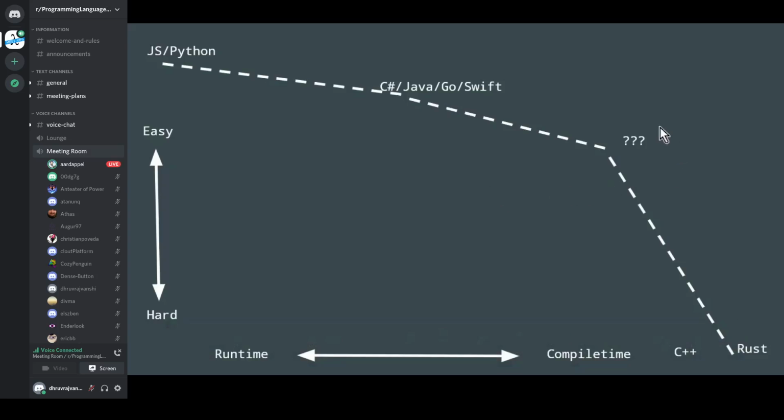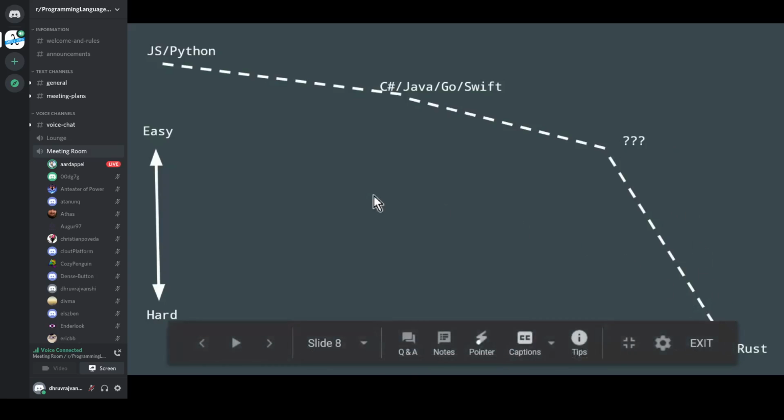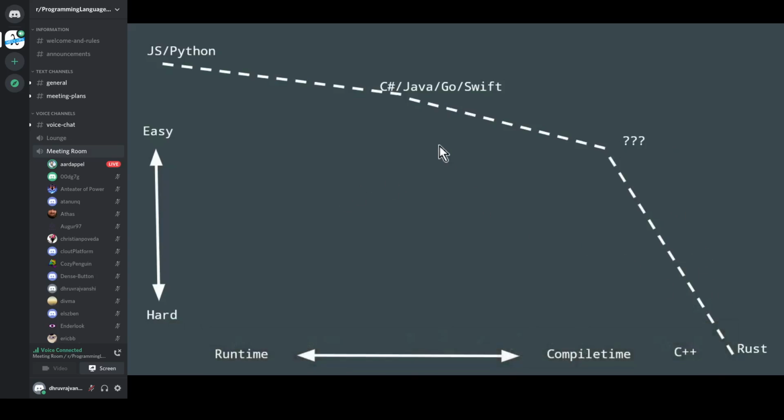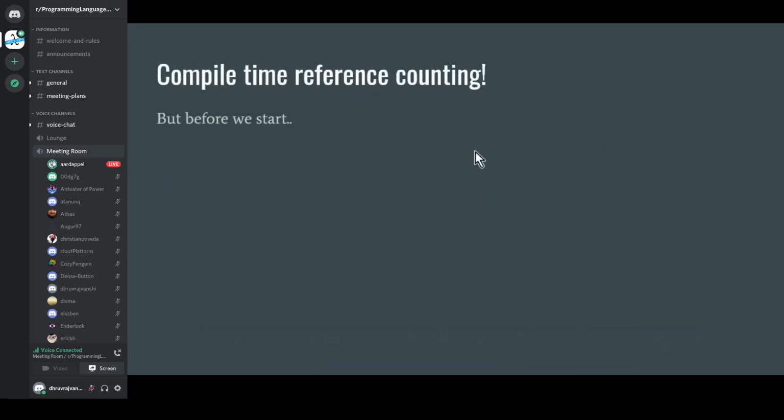Now, of course, to me, there are the question marks on there. Is there a language possible that we could put there that is more compile time, therefore more efficient than those GC languages, but a lot friendlier than Rust? Can we do that? Well, of course, my claim is yes, we can do that. I've implemented something like that, and I want to show you guys that. So I call that compile time reference counting.